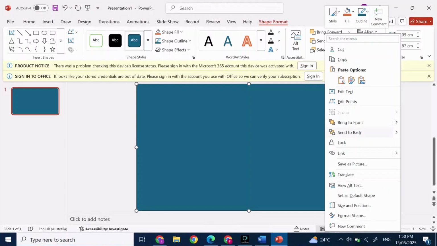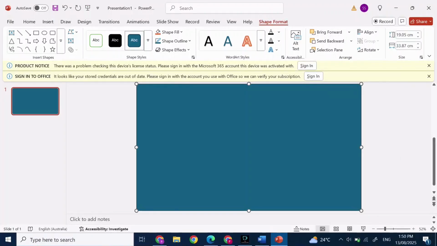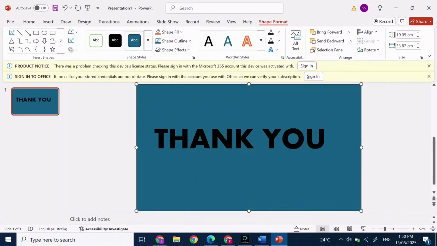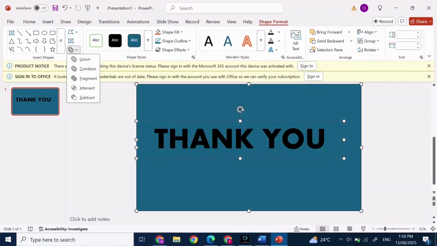After you've clicked on send to back, you will find your thank you pop-up at the top. After you've done that, it will look something like this. Now to select everything, click on Ctrl plus A. After you've selected everything, click on Merge Shapes in the shape format.